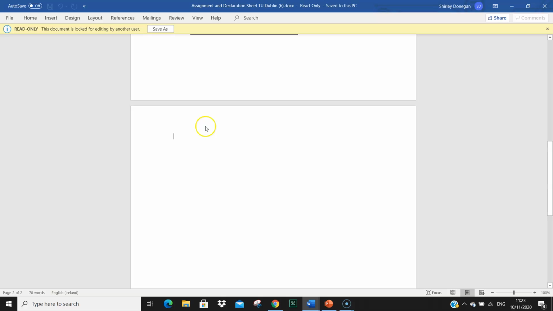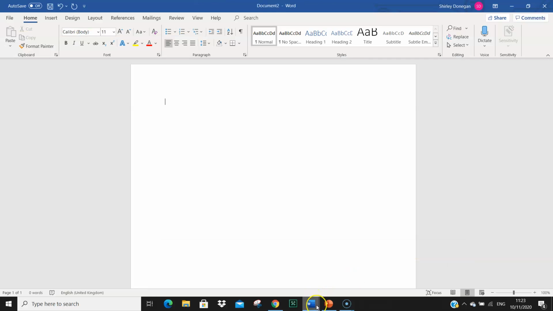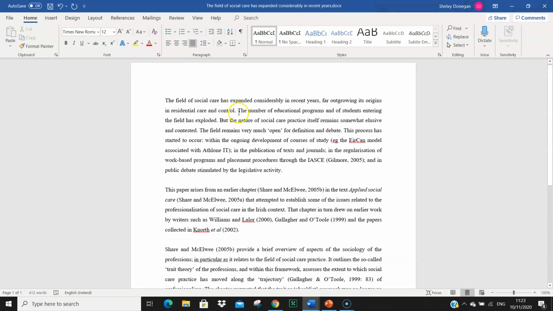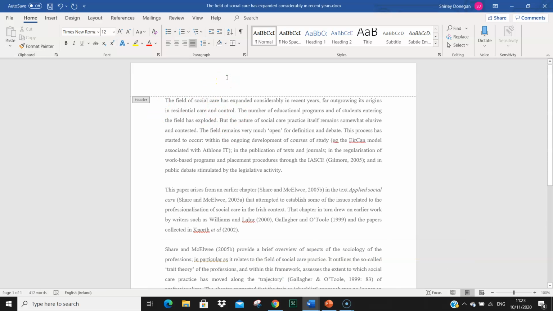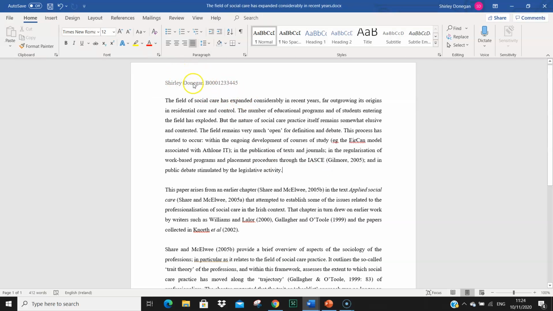I would also suggest that, sorry, I'm going to go back to the other piece of paper because this is a read-only document. So if I go back to my piece of paper here, I would also suggest that just for good practice, you would have a header where you would put your name and your student number, and perhaps the course or module, but if you just put your name and student number and save that as a header, it means that it will be on all of your assignments. So save that as part of your template also.